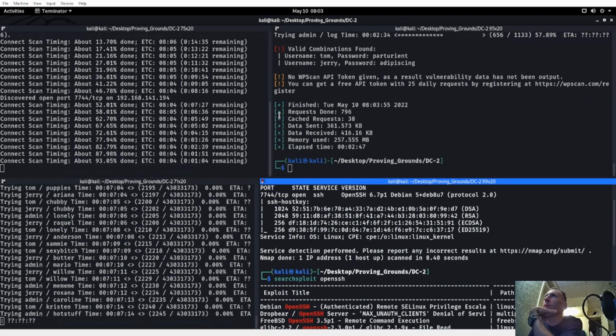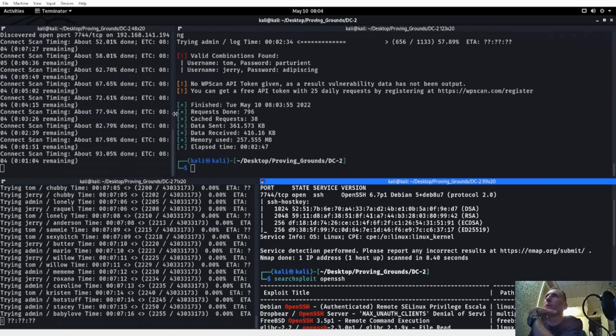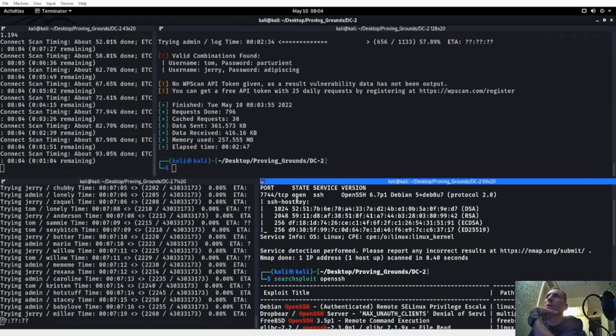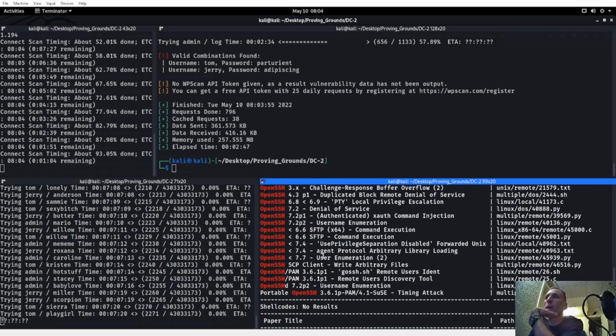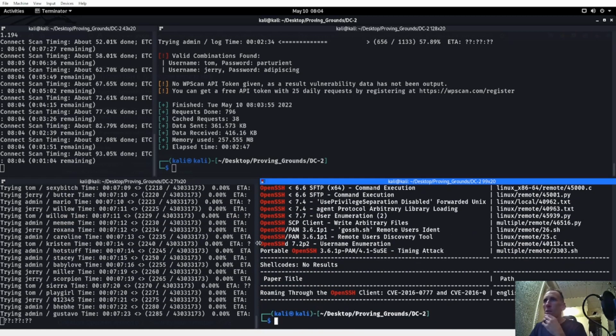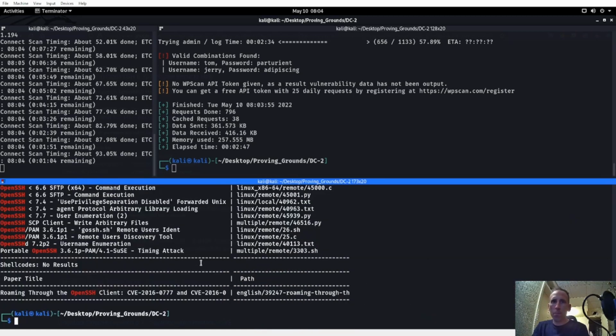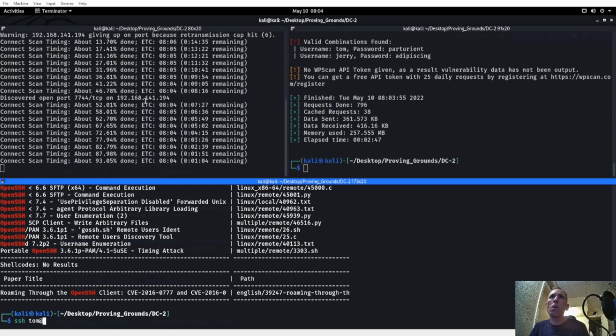Alright, what we got here? Valid combination. Oh, we found 2 valid combinations. We have Tom with that password and Jerry with that password. Okay, so let's go ahead and actually do a... Can we SSH? Tom at this IP address up here, right?